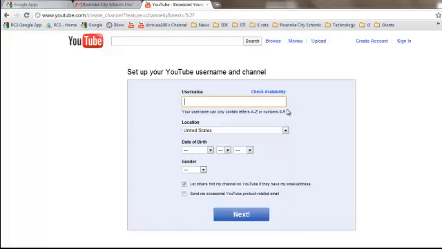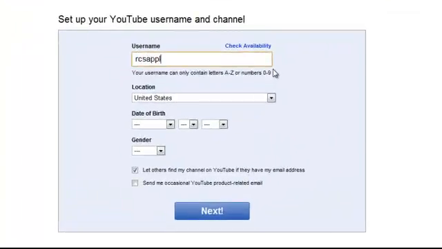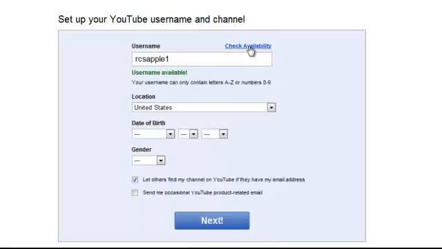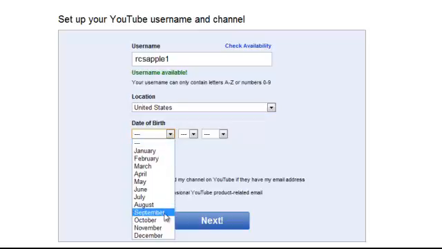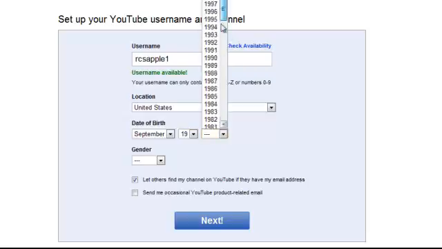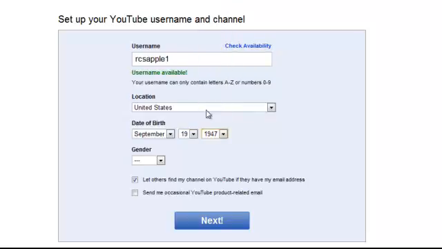I'm going to try to create one, and let's see if we can do it, because it's going to check the availability. RCS Apple 1. I'm just going to check the availability. Username's available, good deal. So I'm going to go to United States. Date of birth, just give whatever you want to do. Gender, I don't know exactly why they need to know this. And let's click Next.